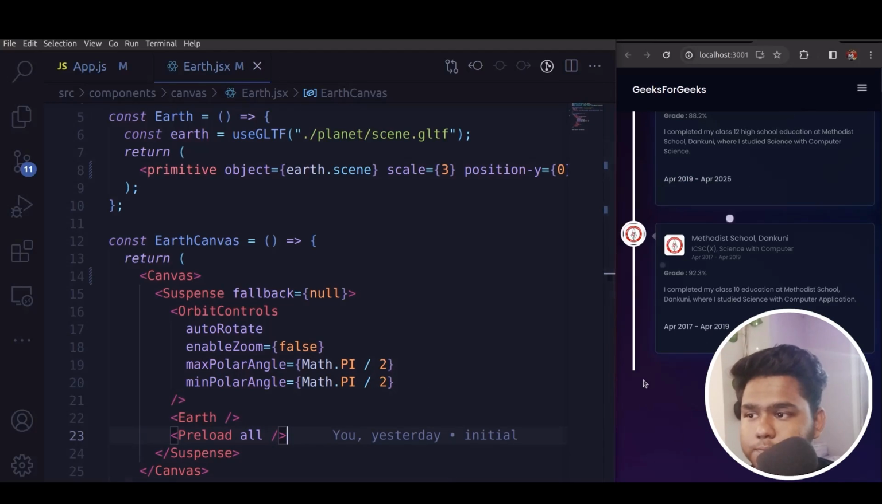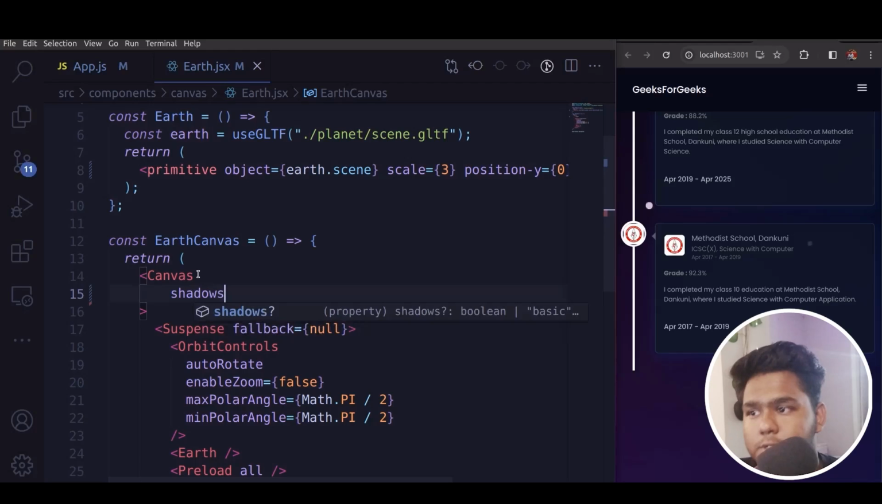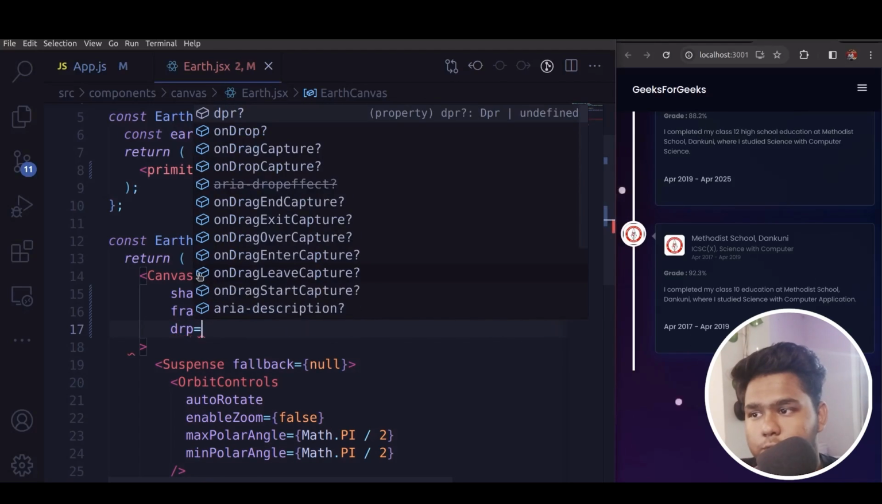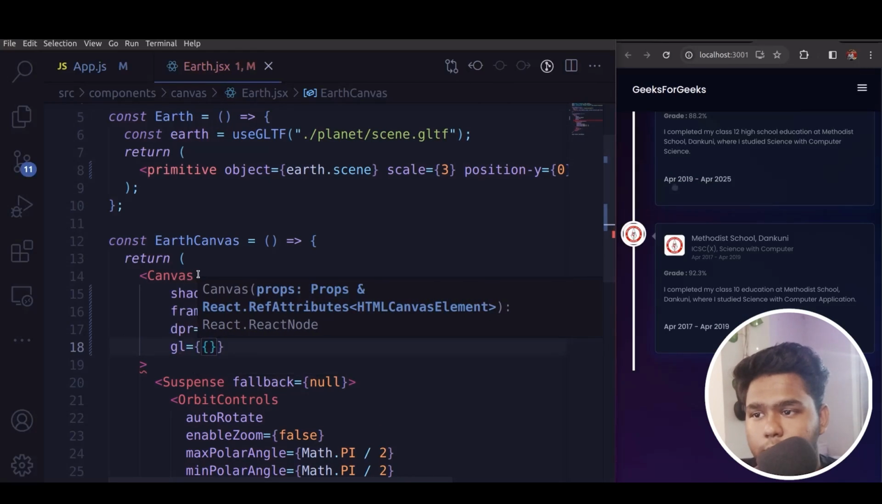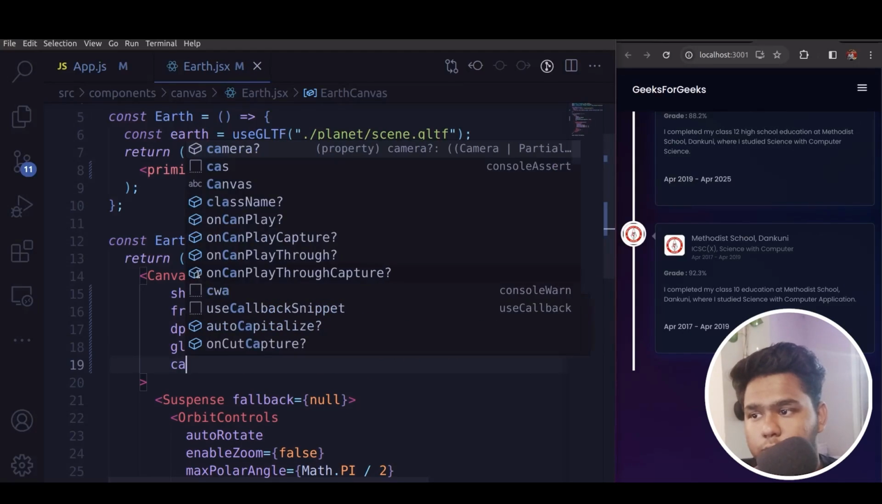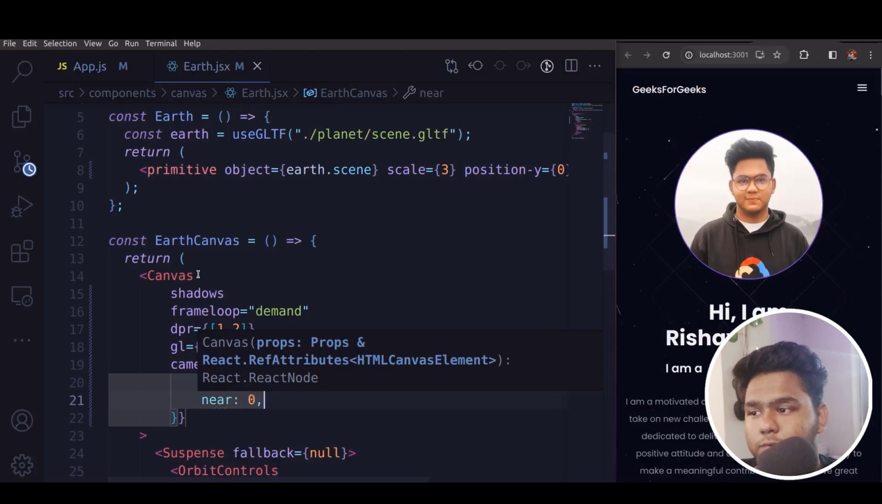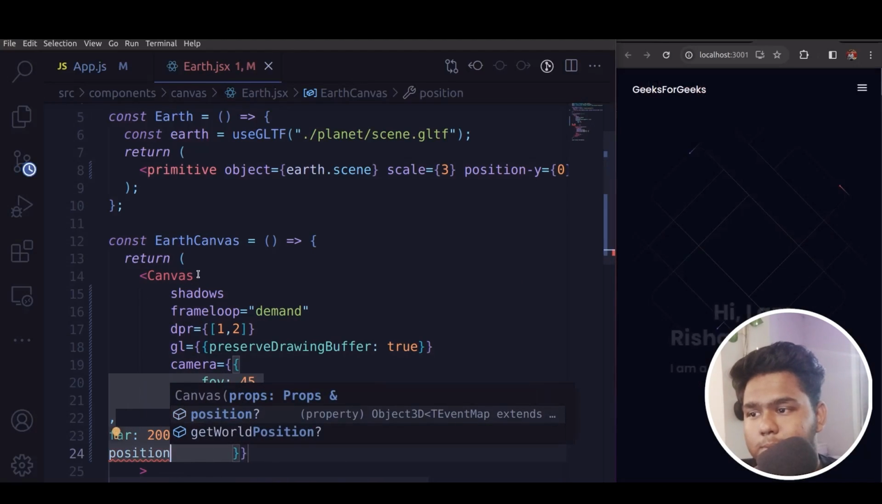So if you reload now, it is not coming yet. Let's just see. So in the canvas, we need to add some of the things, like first thing is shadows. Then I will add frameloop as demand, and then I will add a DPR of say 1 by 2, and gl would be having preserveDrawingBuffer true, and I will add a camera position. So camera I will give fov equals 45 and near equals 0.1, and far would be 200, and the position would be an array of -4, 3, 6.